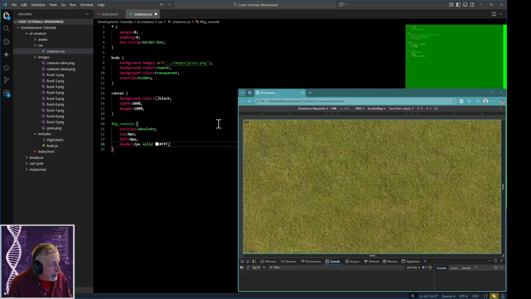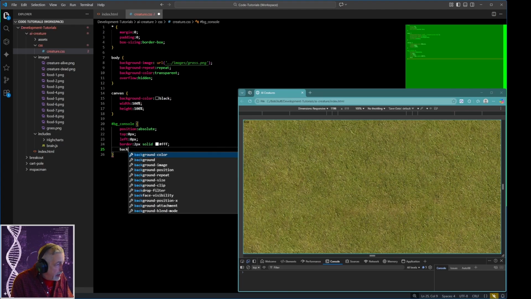FFF is white. Probably everybody knows that. And we're positioning this div. We're doing an absolute positioning on it, so we can specify where this is going to go. And that absolute is going to be with regard to the nearest parent that has a relative position on it. So, and it will be at position 0, 0 for that.